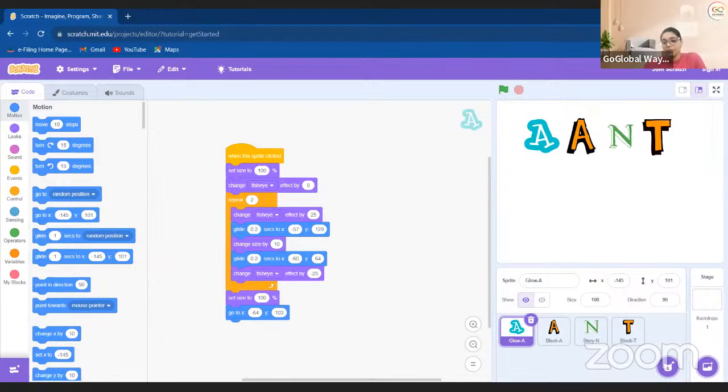Aditya, you can definitely try your own moves, whatever you want. You can make it move to a random position, move with the arrow keys, anything you want. Now, next is my last alphabet that we are going to make changes with.